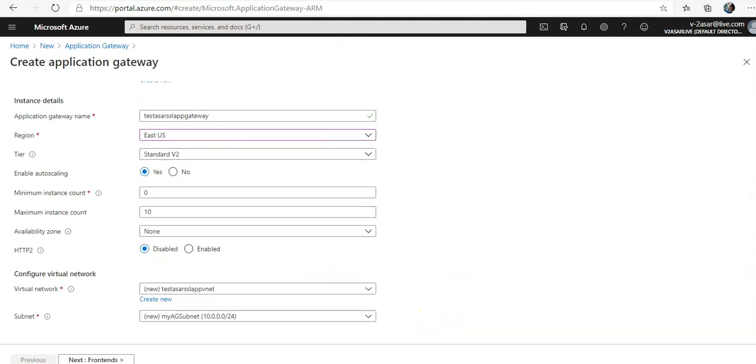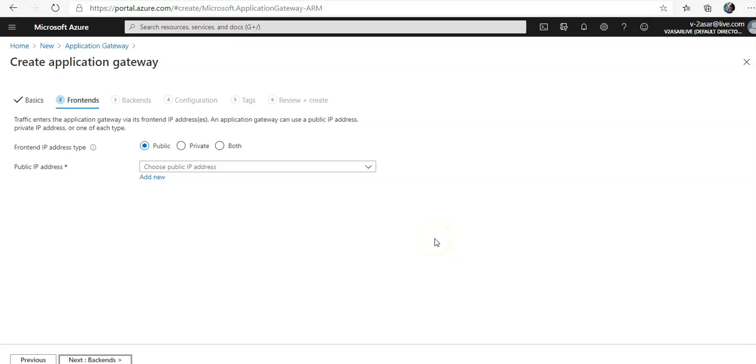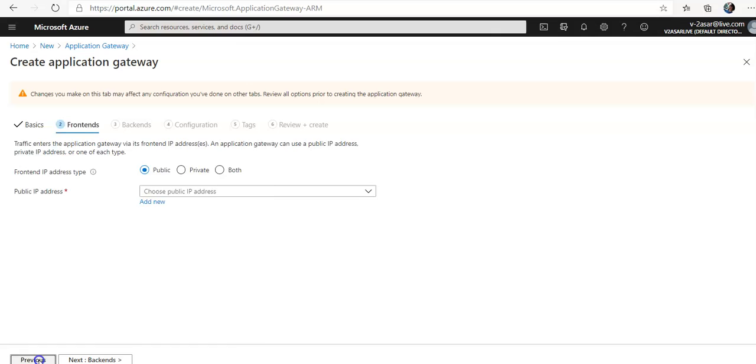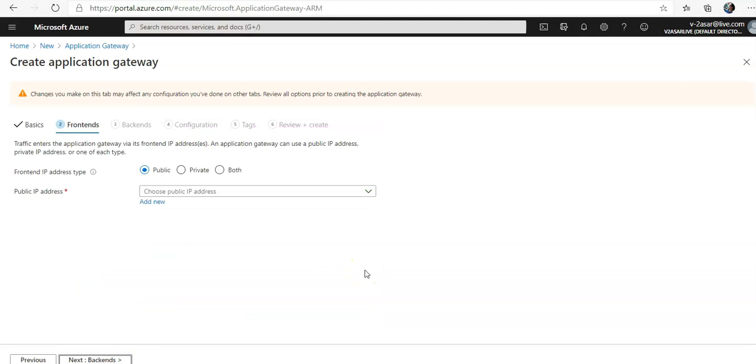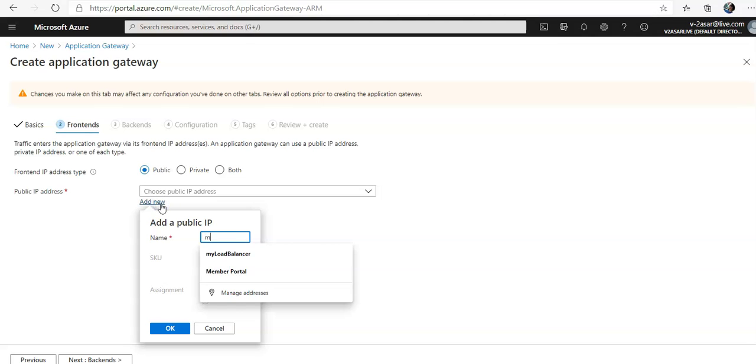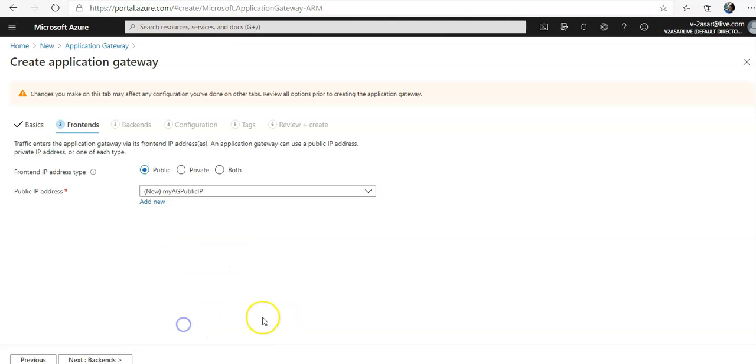Okay. Frontend, public. So you can create one. Okay, I'm sorry, I have to create one more subnet. I can create a subnet later as well. Frontend, you can click on public IP, create a new public IP, give it a name, my AG public IP. Okay.